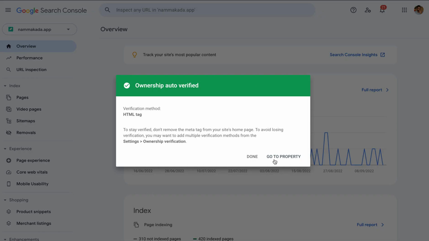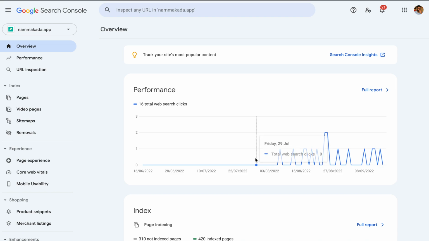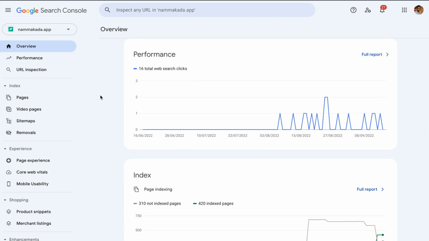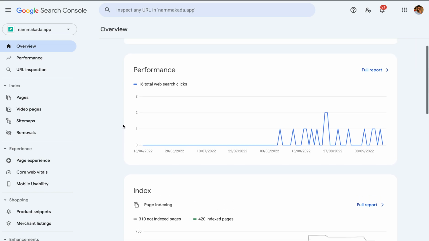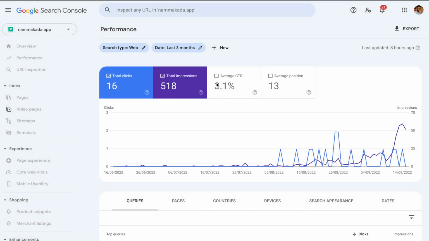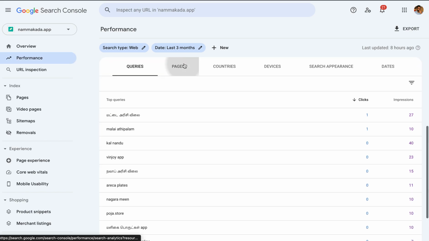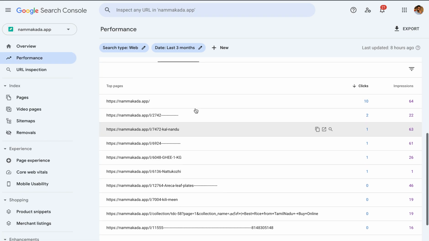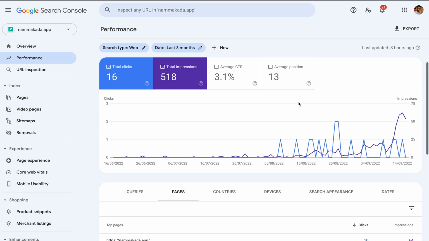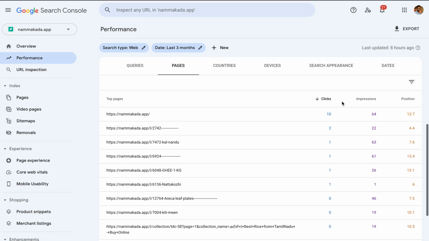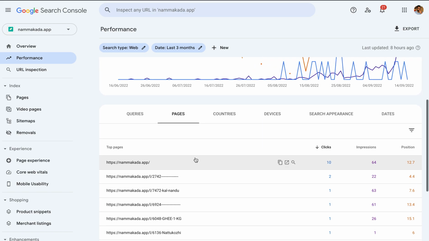Once it's verified, you're going to see something like this. I'm going to use this because that domain is a fresh domain, so there is not a lot of data. After you verify, you can come here and see the performance. For example, what pages are already ranking in Google, how many impressions they have got, what position they are in. It will tell everything. This is the basic setup.